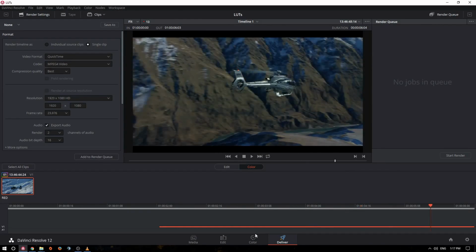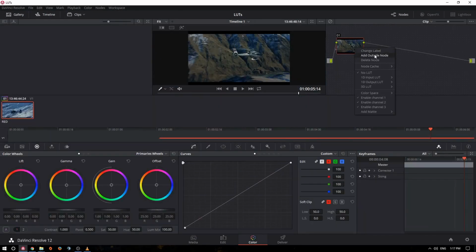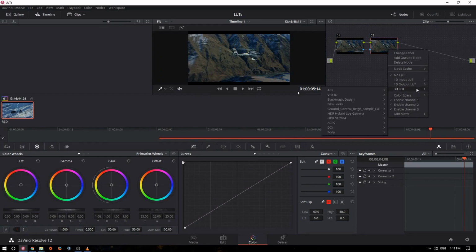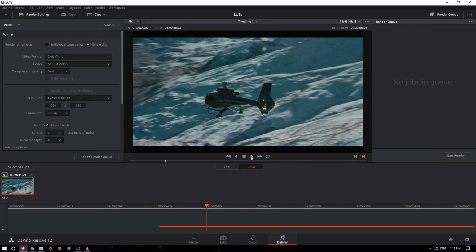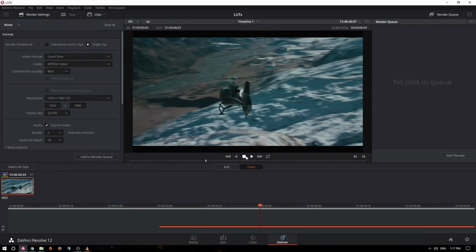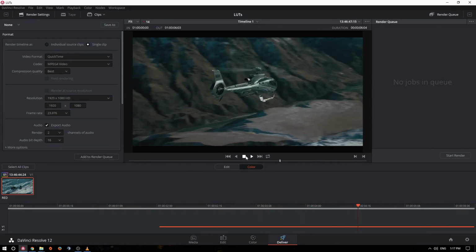But obviously with the LUT, we'll just redo that, add the external node, and then we'll apply the LUT itself. Right, and there you go, immediate change. And we can see we've got a more cinematic colour look, if you're aiming for a specific look you want to achieve.